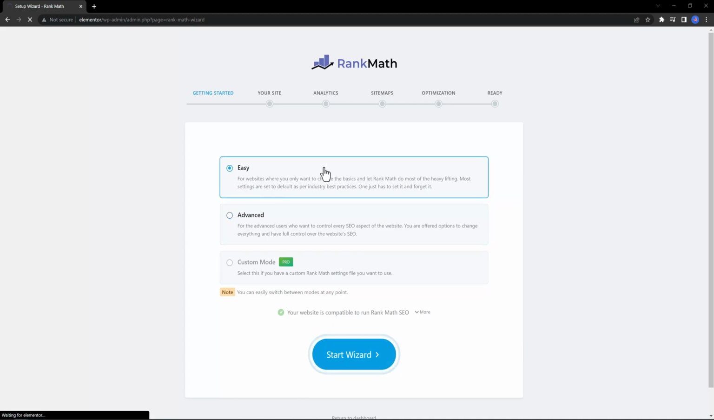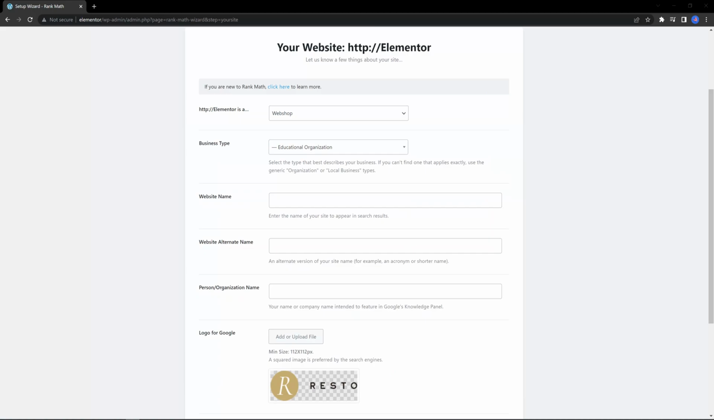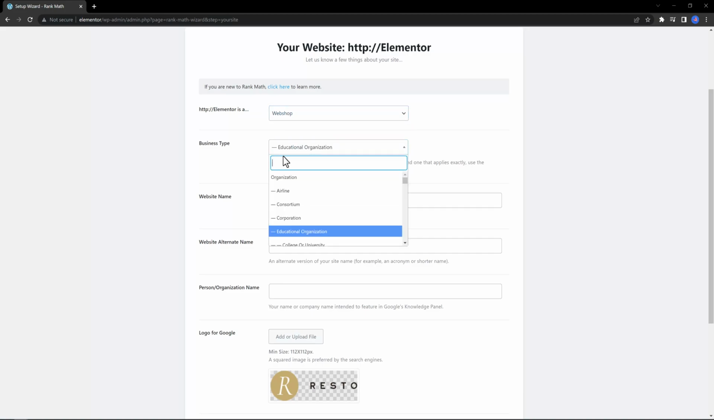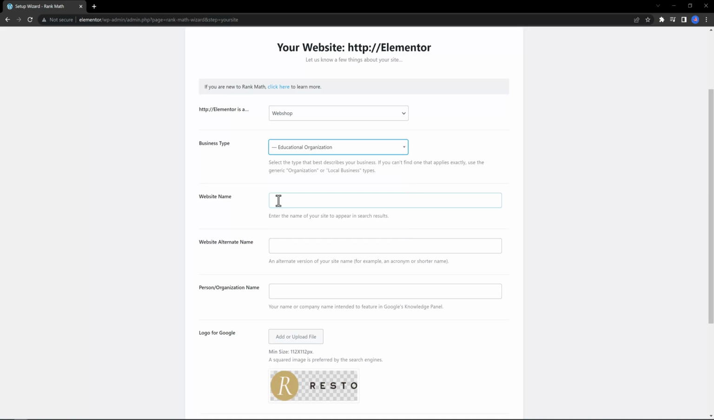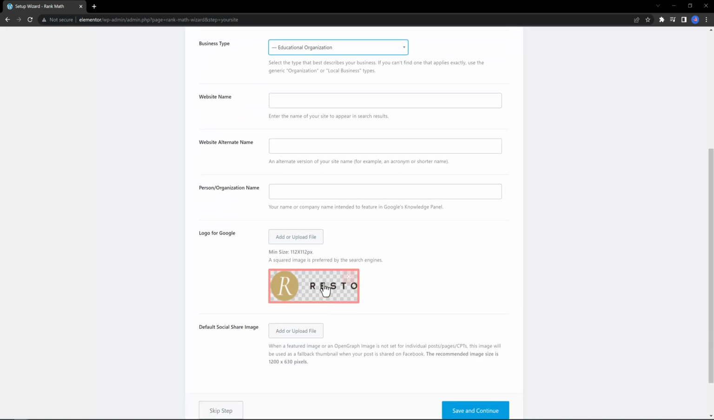I go with the easy one. And then you need to tell Rank Math about your website, if this is a web shop or a personal blog or a community or a portfolio or a small business site. And then you also determine the business type. Is this an organization website, airline, corporation? And then you enter the website name and also the logo for Google.